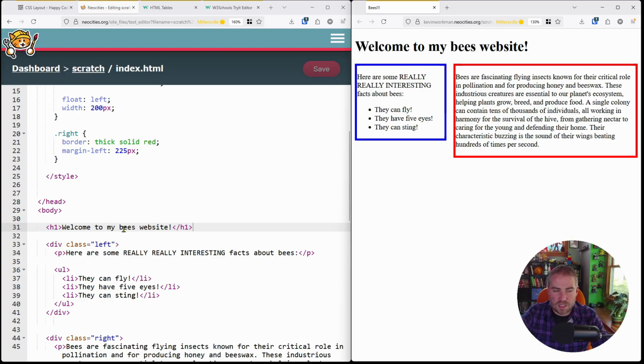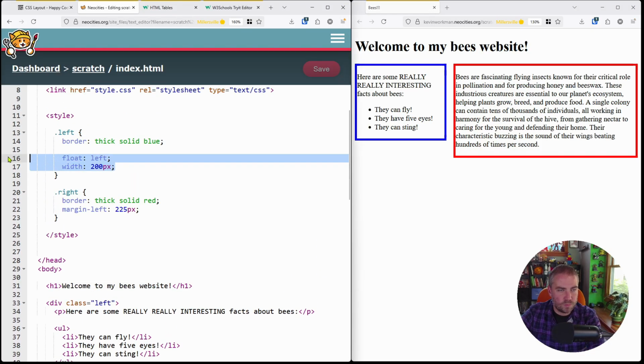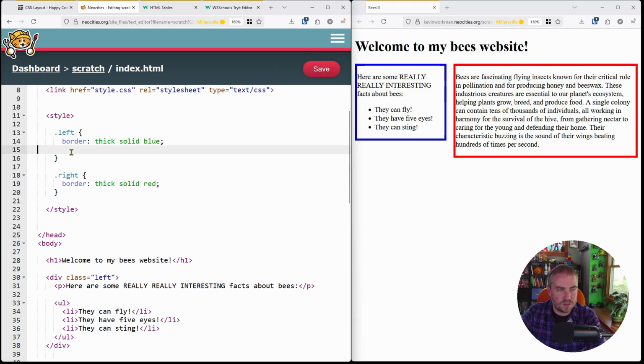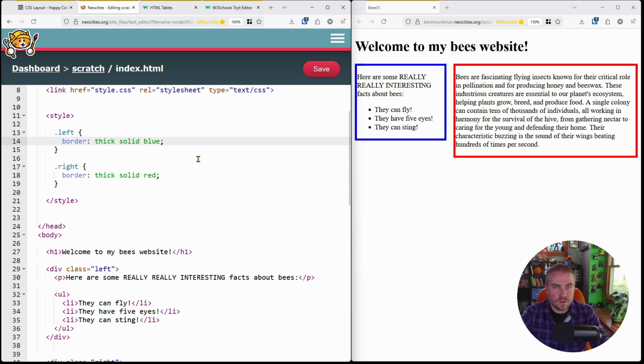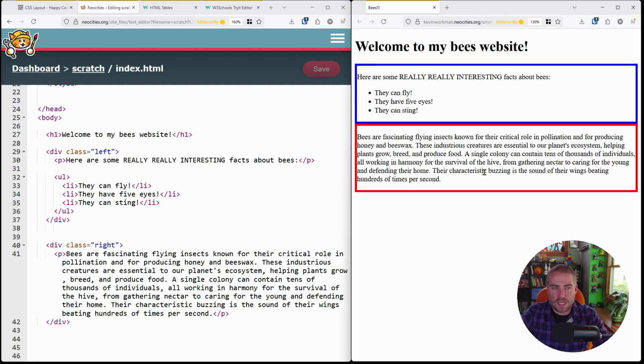So I have to change a couple of things really quick. I'm going to get rid of my floats and my widths and stuff. I'm going to get rid of all that. And so I'm going back to just the border. And then I am going to hit refresh. So this should go back to just being vertical.